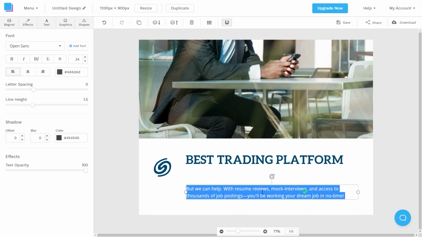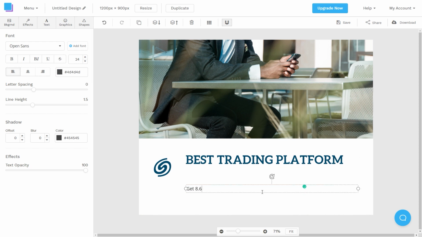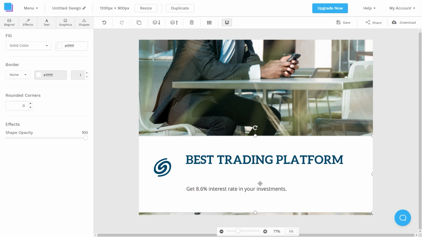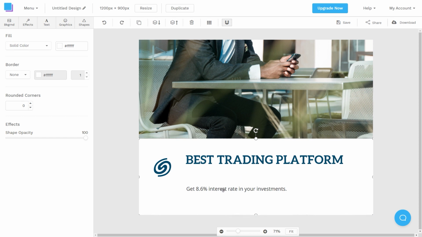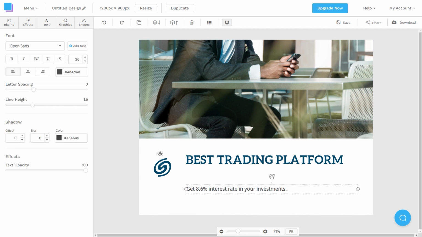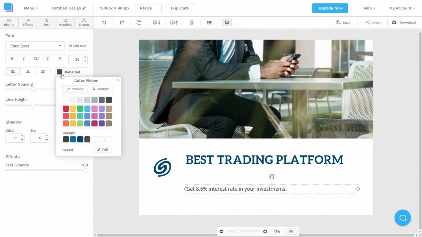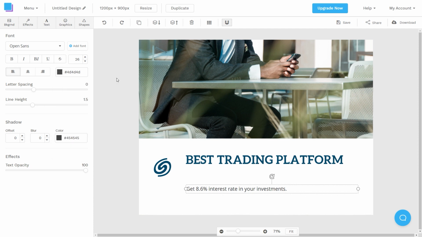I will also type in get 8.6% interest rate on your investments. And I can also think of other amazing stuff from the sales page and BlockFi. I will obviously make it a little bit smaller so you can just play around with different designs. And you can see what works the best for you until you create a nice looking design with Snappa. So you can of course remove stuff as well. You can change colors, as I said. So just click here if you want to change the color. I will, for example, change this image right here.